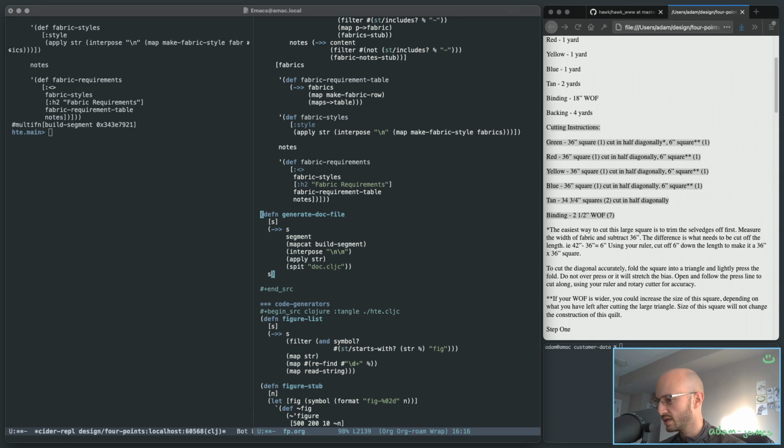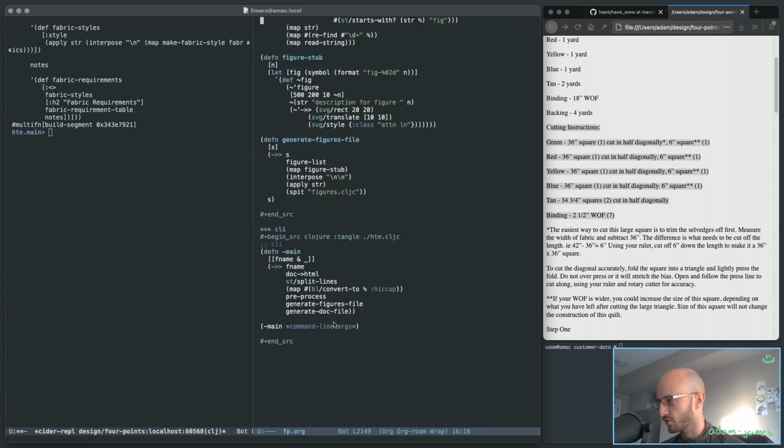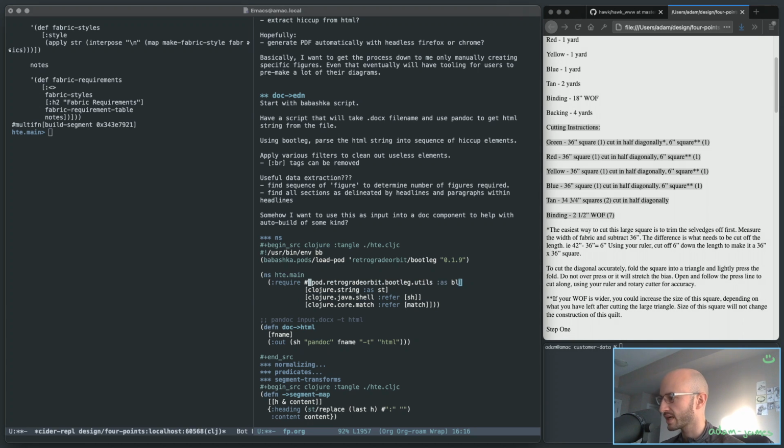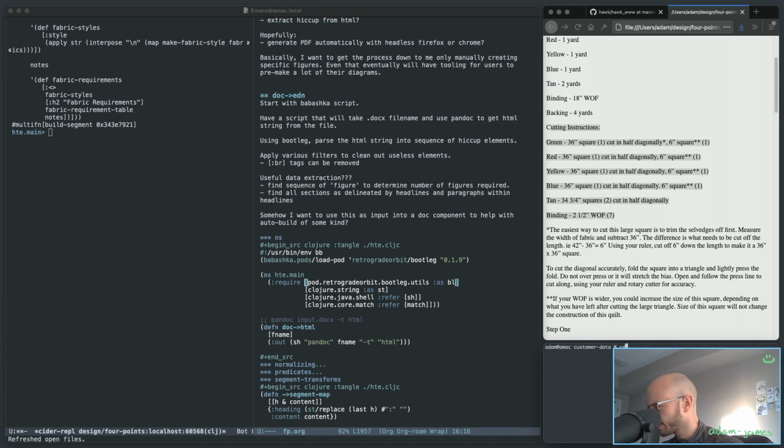Okay, let's see if I can make this do something useful for me. Last thing to do, I have to go to the namespace here and pop this back in. Here is the moment of truth. If I move HTE into customer data, if everything works, this should generate two files, a doc.cljc and figures.cljc. I don't think it'll work. I think I might have made a mistake somewhere, but we'll see what happens.